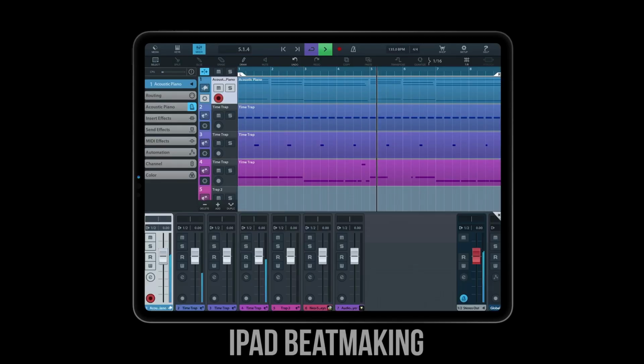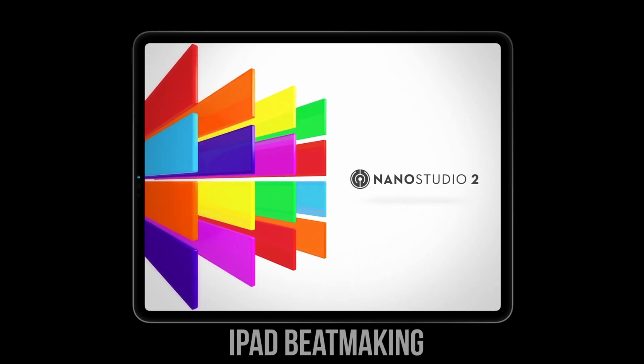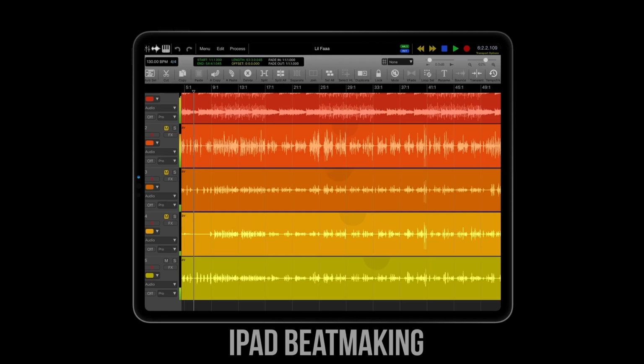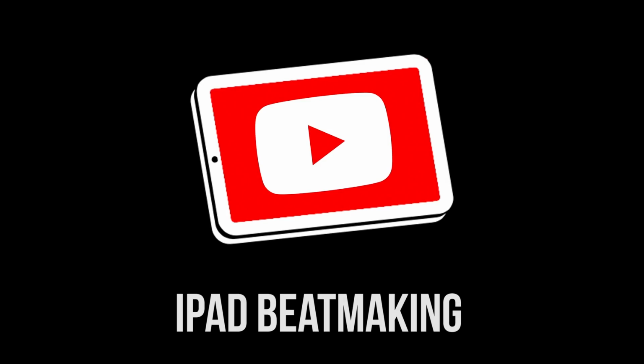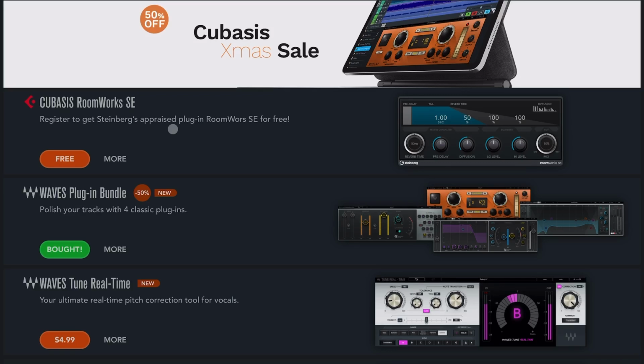What up everybody, it's iPadBeatmaking.com, and today I'm just going to run through my first initial impressions of the Cubasis 3.2 update, tell you what I like, some of the new features that they did add, and get some clarification about the sale price of Cubasis, because the video last night, the information was a little confusing.